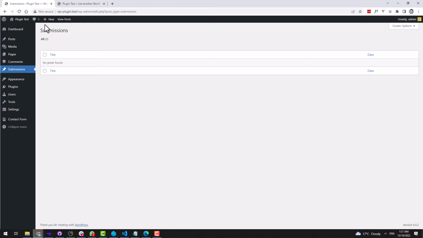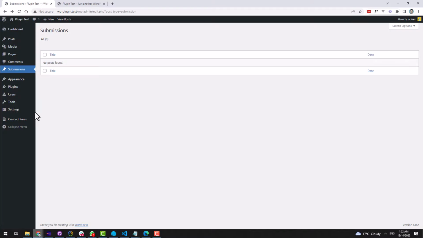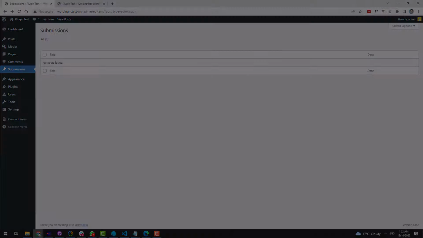I mean, it would be silly to have the ability to add submissions that are supposed to be coming from the front end to the back end. Okay, so we have our custom post type. So now what we have to do is, when the form is actually submitted, during that process of sending the email, we also want to store it in the submissions custom post type.